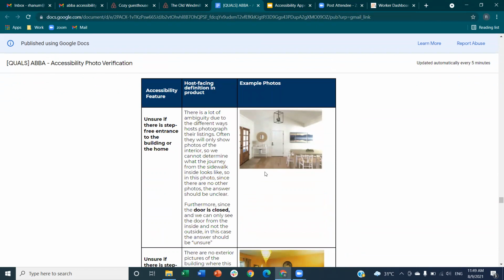Such cases are, as I mentioned earlier, where the door is closed, so you cannot visually see on the other side of this door whether there is a step, right? And there's no other pictures showing the outside of the door. So in cases like this, select unsure.